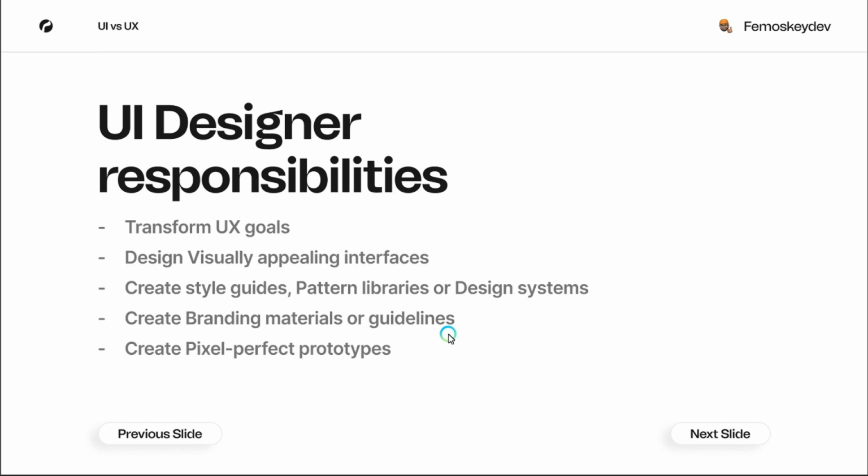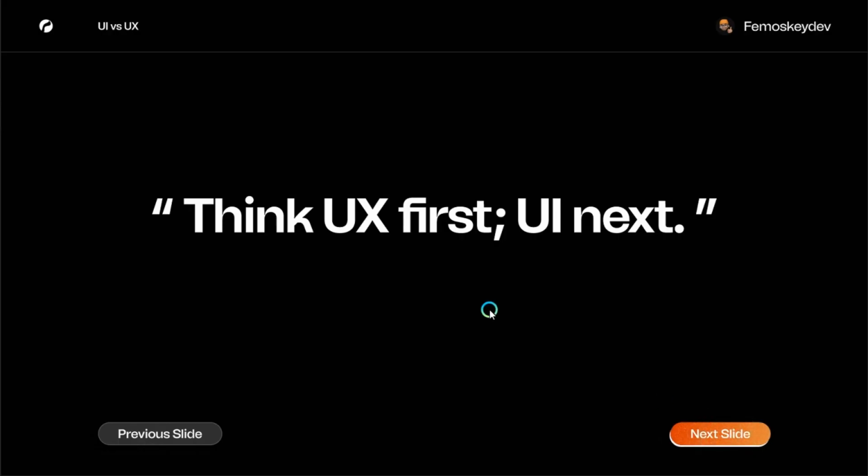Another responsibility of the UI designer is to be able to create pixel perfect prototypes. More note on that. One thing you should know is that you should always think UX first. Think about the experience. Create the user flow. Do your research well before you jump into creating the user interface.